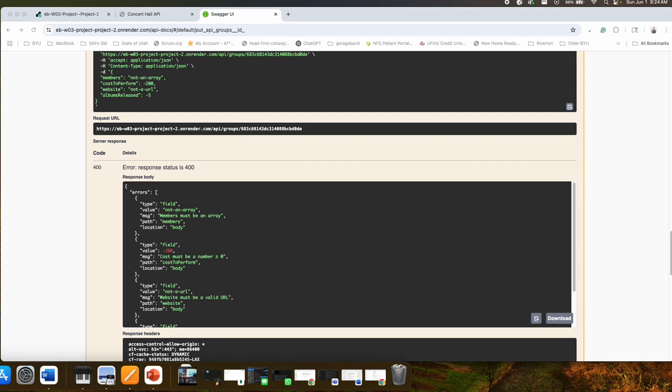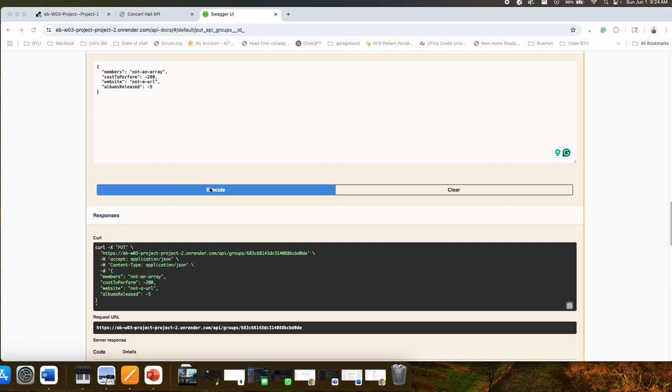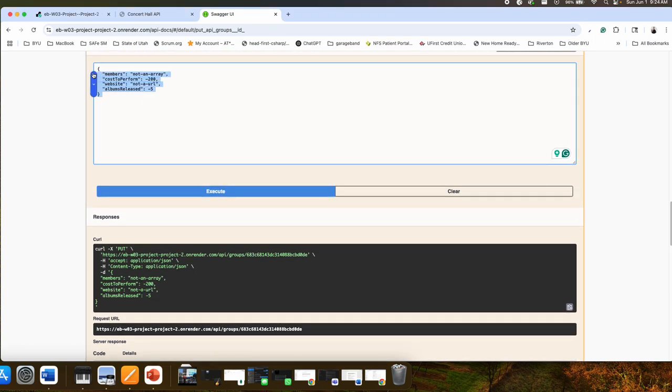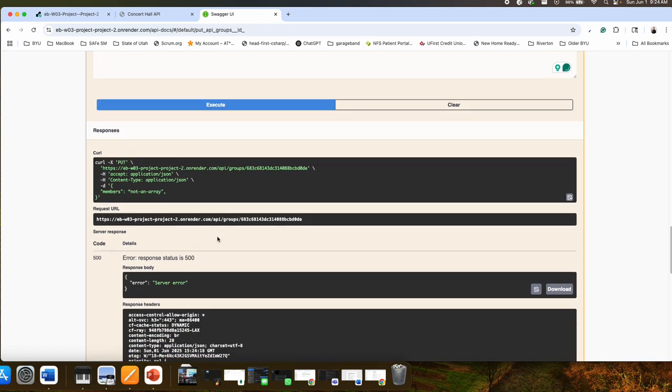Let's get it to trigger a 500 error because I'm not including all of the required data fields. Now we get a 500.